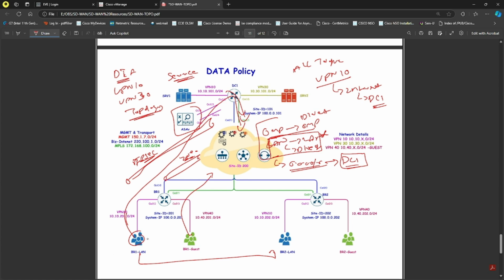Now coming to the next one, we also said that the branch to branch communication should also be accepted, that is, should be enabled. We already know that branch to branch communication is happening via the data center, so we don't worry about it. We are just accepting the data traffic.